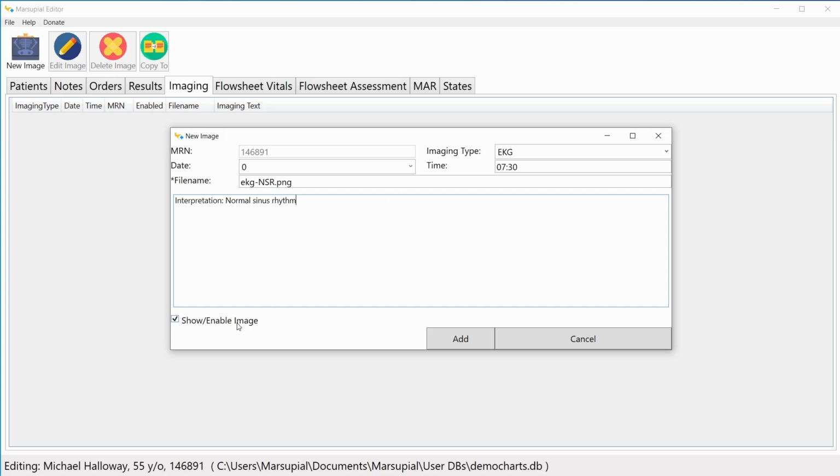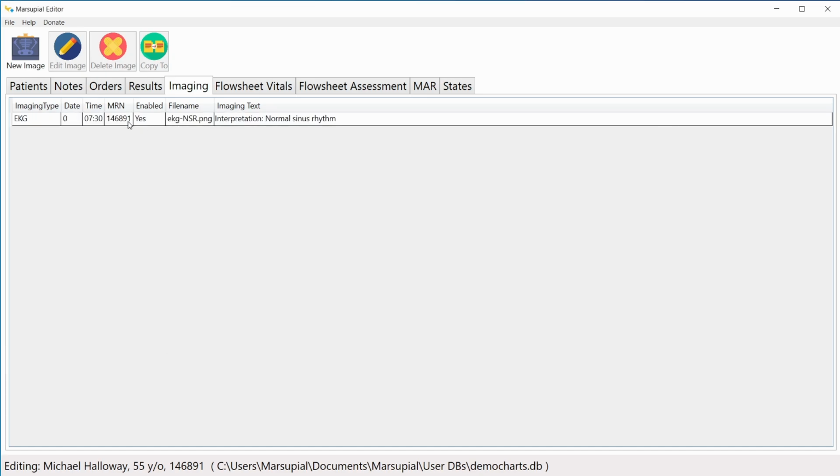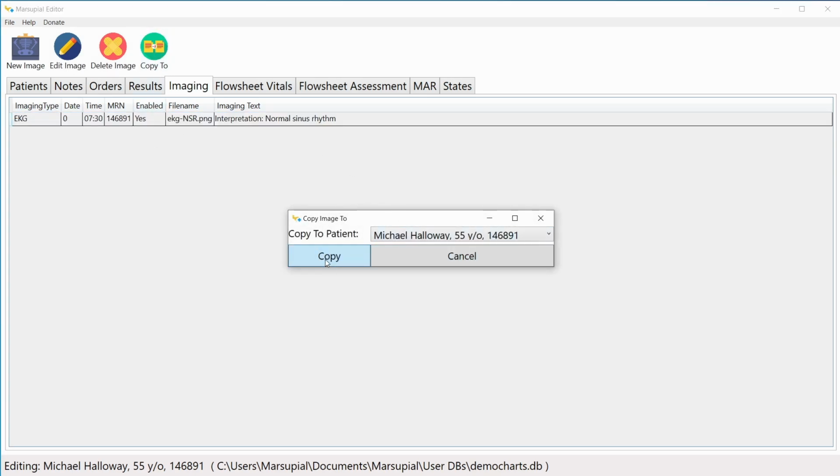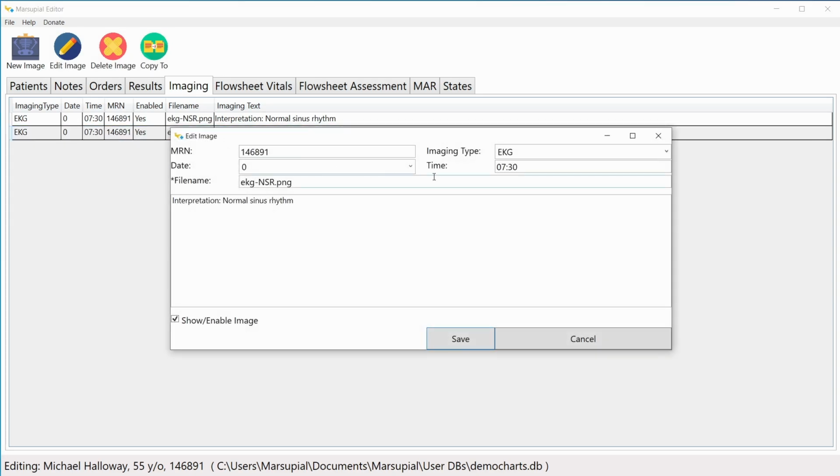We want this imaging to be shown to the students. We're just going to click add, and then now we have an entry here. We're going to make a copy of this, and we're going to say we have another EKG. Maybe it was a couple hours earlier, maybe at 5:45, and they were still sinus rhythm.